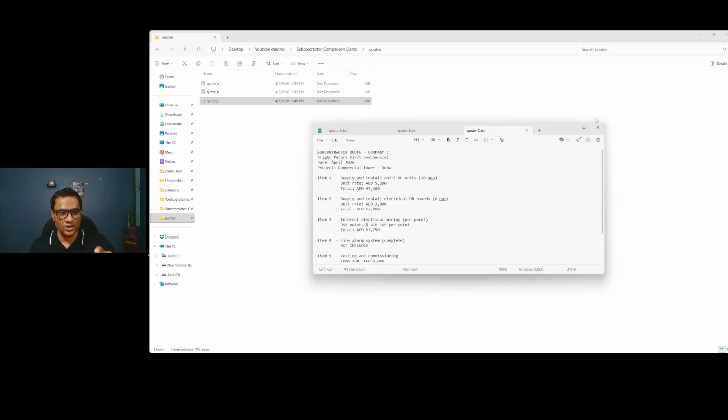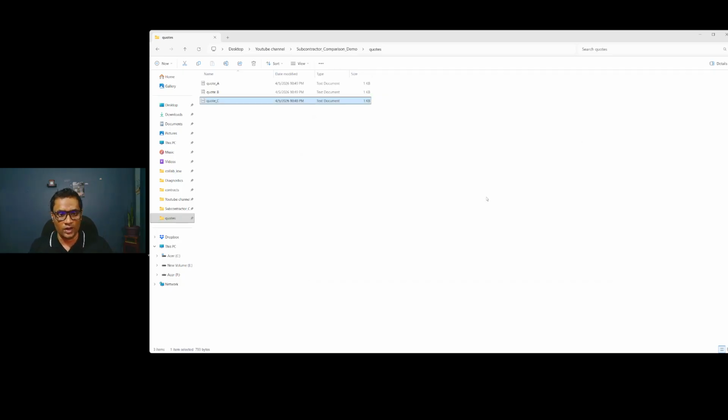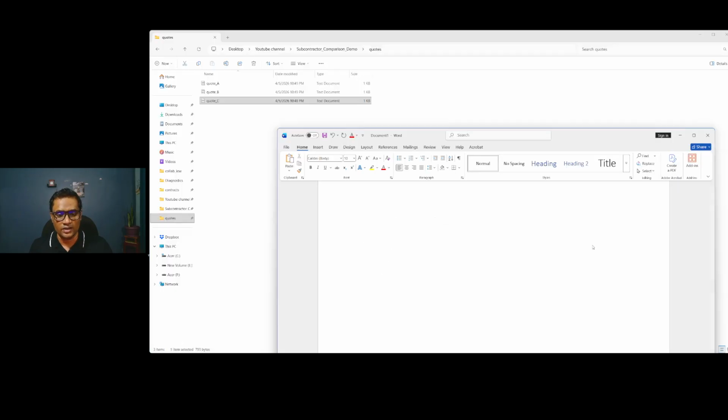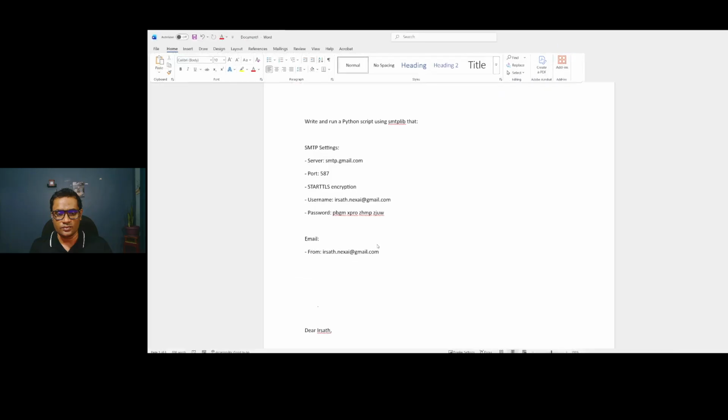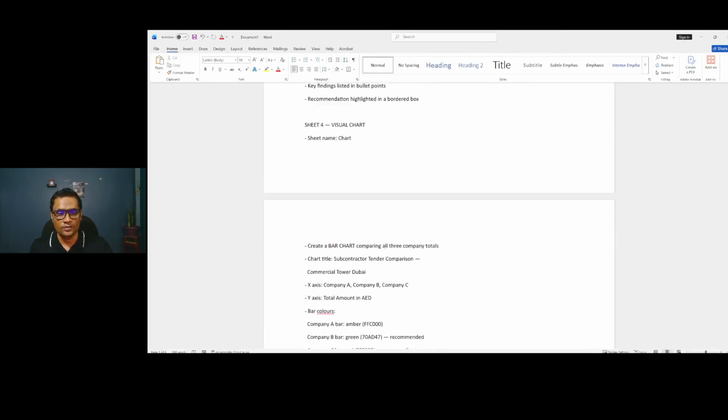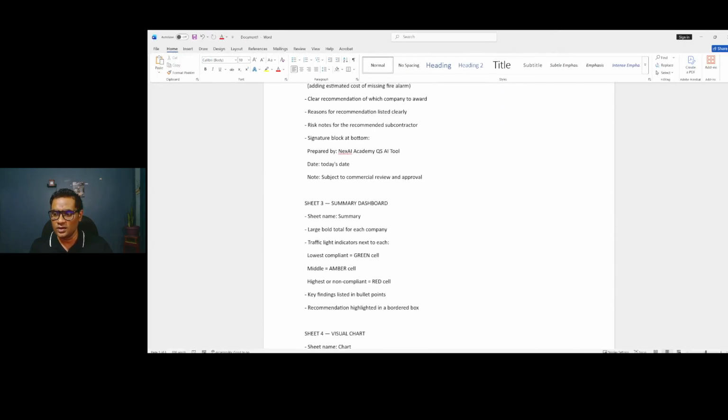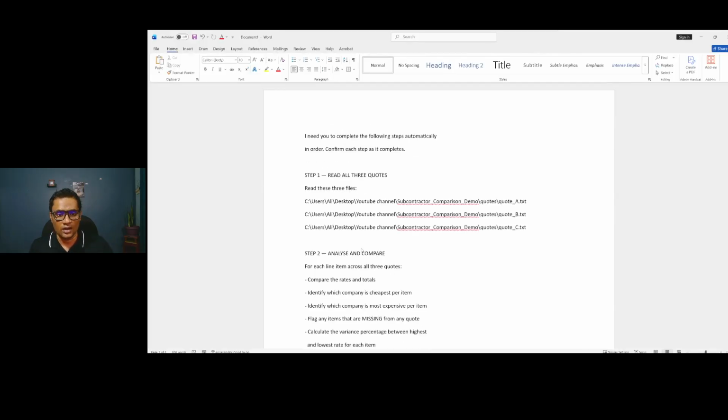I think this is clear. Let me close this one. And then what I'm going to complete here, if you see the screen, is what I'm going to tell the AI agent to perform. There are three quotation files in this folder, so it will go and read. I need you to complete the following steps automatically in order. It will confirm every step once it completes.